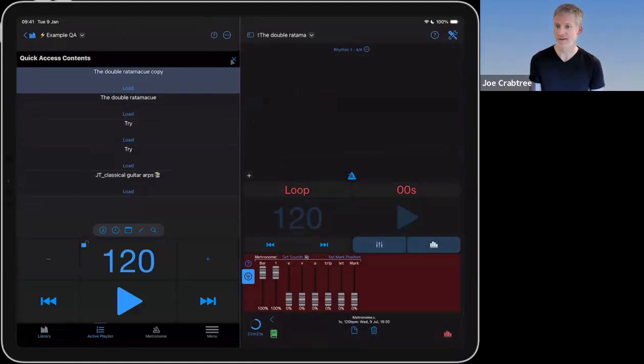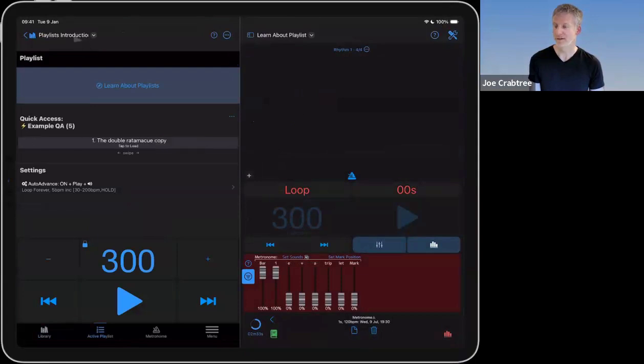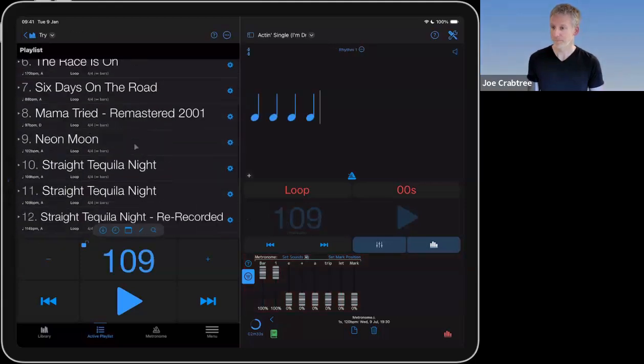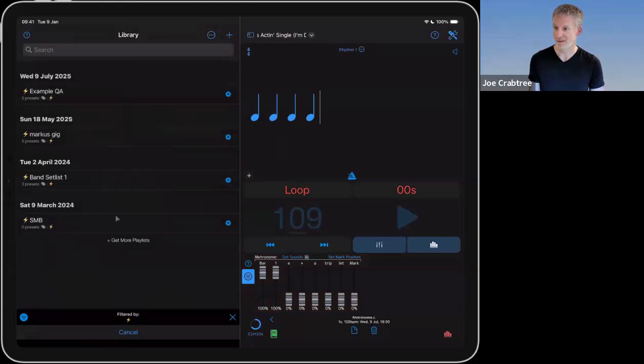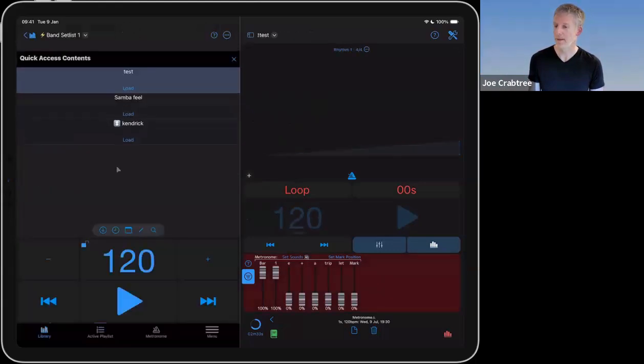And when you close this, it loads up whatever. It's loaded up the introduction, but now what we just created is available in this row down the bottom. Now, it used to be that if you wanted to load another quick access, you had to do it from here. So you had to tap on this and choose load a quick access, which shows you all of your saved quick access things, and you can choose one to load it.